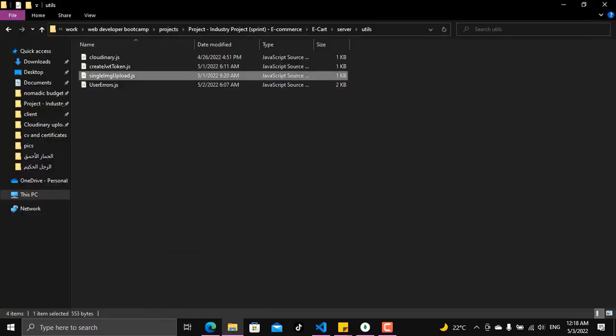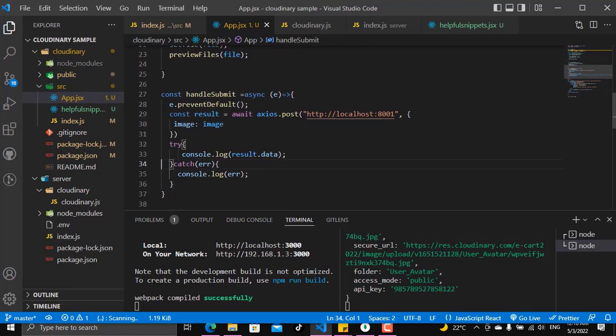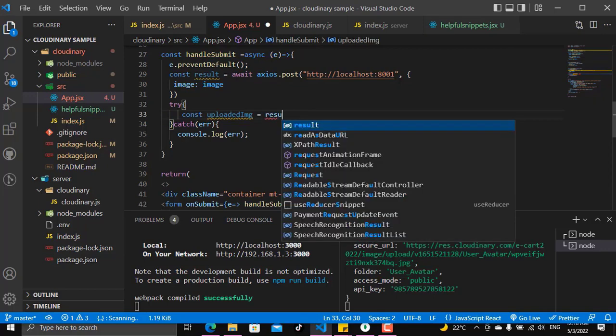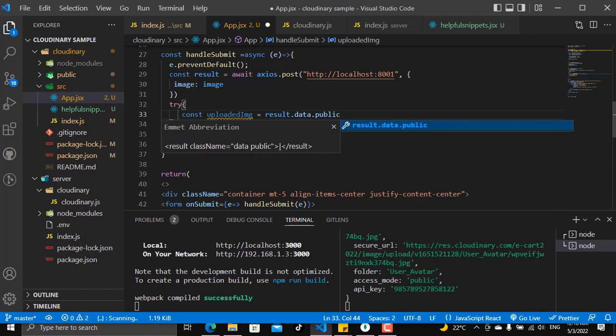So let's go right now here and make sure that we are getting the right data. Right now we are console logging the result.data, but we need to save here a constant which is called uploaded, maybe uploadedImage, which is equal to the result that is coming from the Axios request dot data dot public ID, because as we have seen, we have got a public ID, which is this.